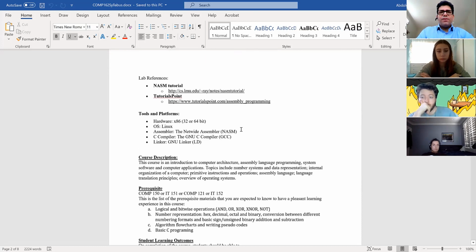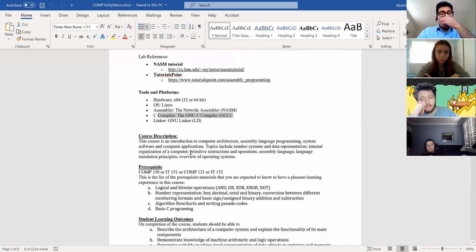So the assembler that's going to be compiling your assembly code is NASM. The compiler for your C is going to be GCC. Again, it's going to happen in Linux. And the linker is LD. If you are not familiar with any of these terms, don't worry, you're going to be learning about this a lot during this course. All right.